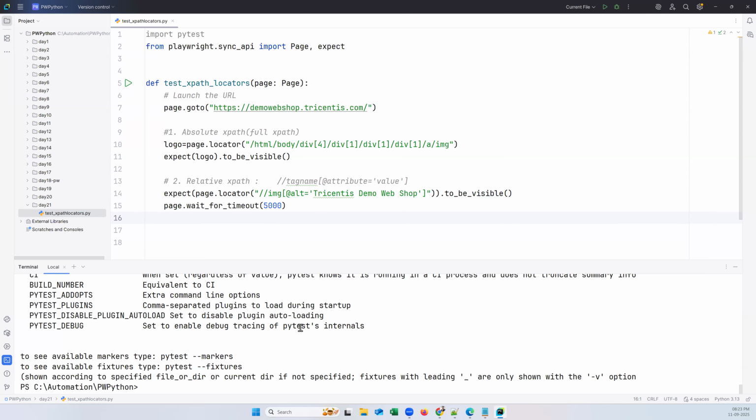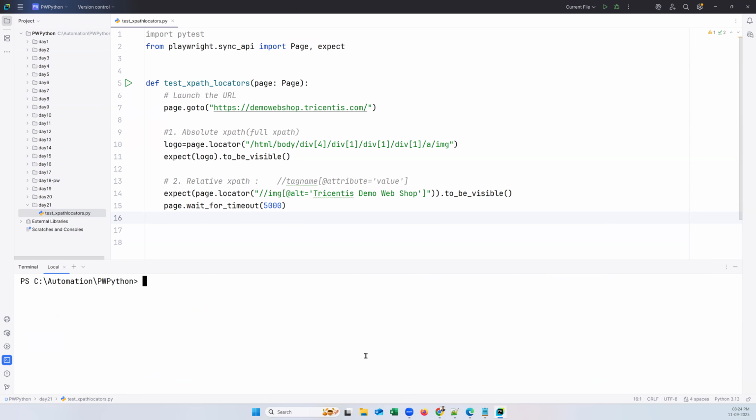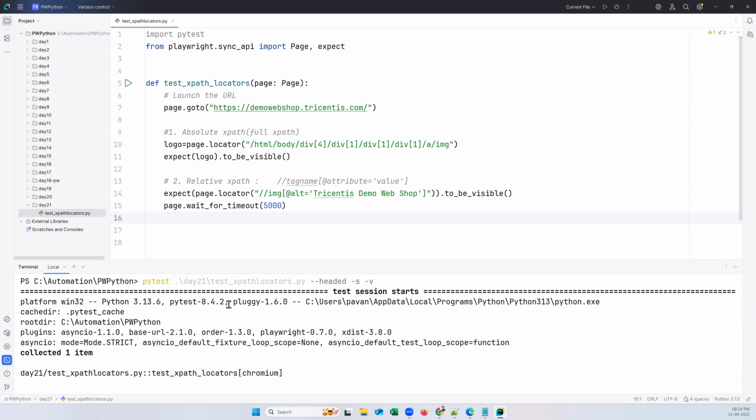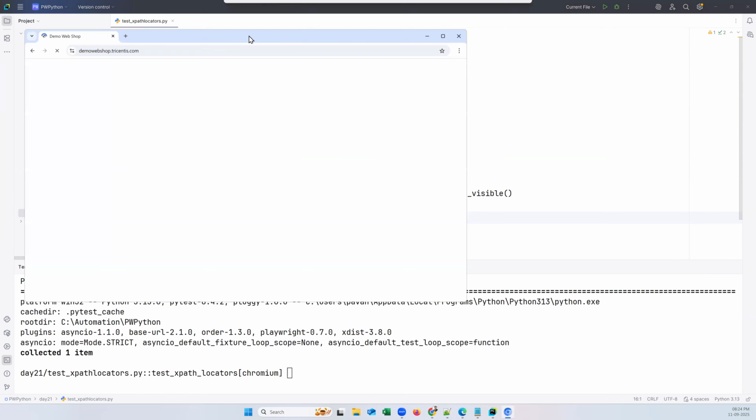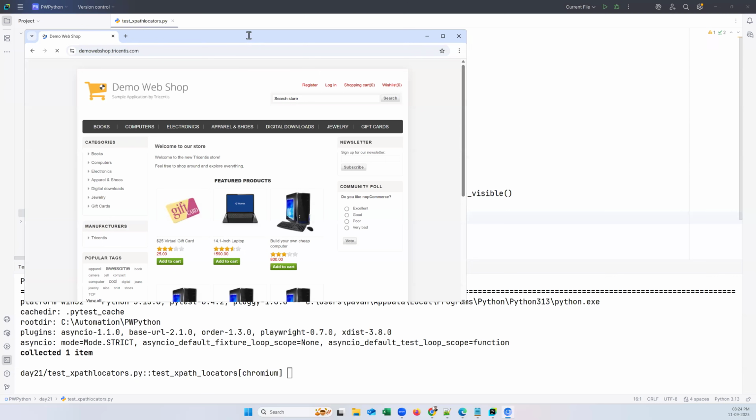Okay, so this did not run properly, so we missed something. PyTest markers, PyTest fixtures. I think the command is not correct. PyTest, hyphen headed, right? So we missed hyphen headed -s -v. Okay, so now it has collected one item and is launching my page.